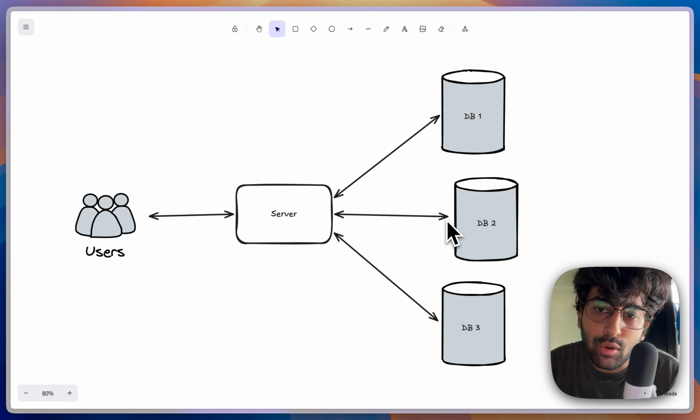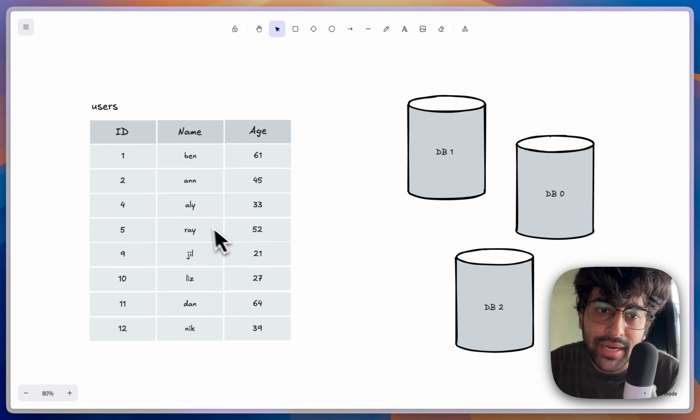In order to horizontally scale a database, we need to split all the tables present in the database. For example, let's say I have this users table. I have to split this users table between these database servers. That is, some rows would go into db1, some rows would go into db2, and some rows would go into db3. So this is what we have learned.